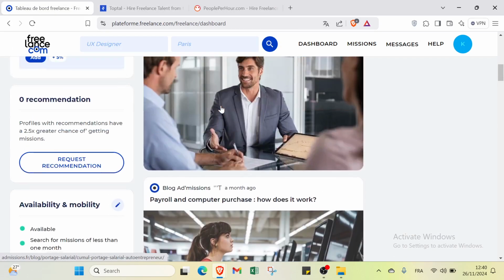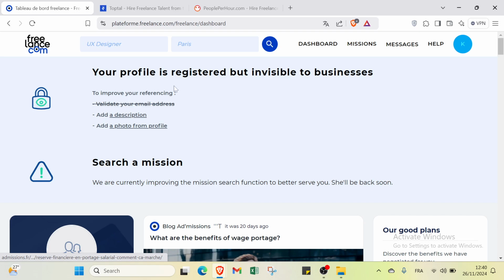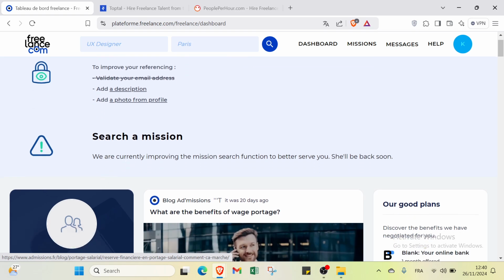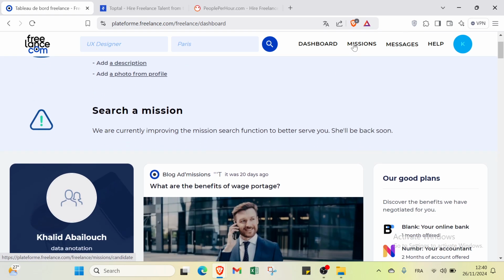freelance.com. So this platform could help you get started, and you also have to register your profile: validate your email address, add a description, add a profile photo, and if you want to search for a mission, you just click over missions and you get started.